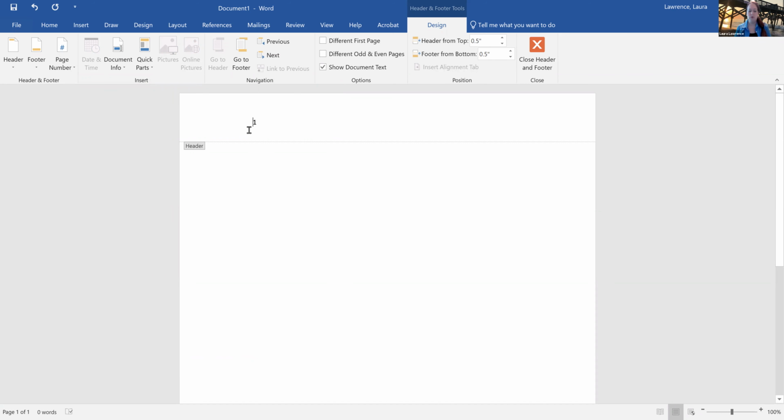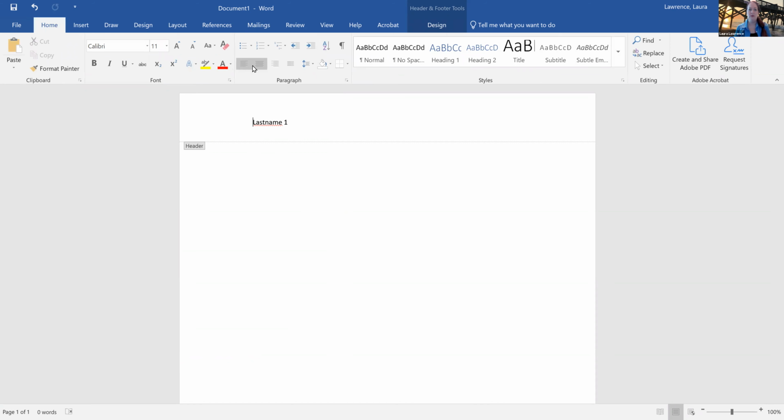Your cursor is before the number, so type your last name and a space before the number. Then put your cursor to the left of your last name, click Home, and we're going to go above the word paragraph to the third choice and align this to the right. Now you have a running header with your last name and the page number. Double click anywhere outside of the header and you'll be in the document itself.